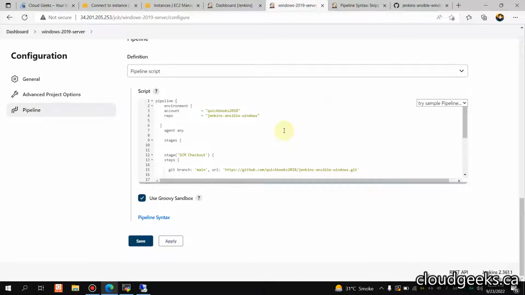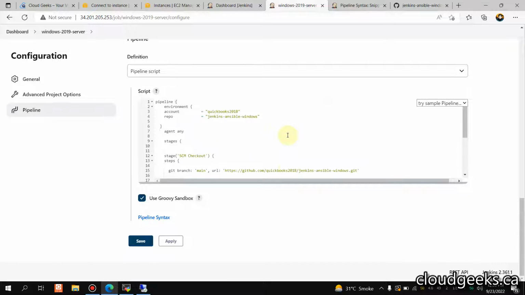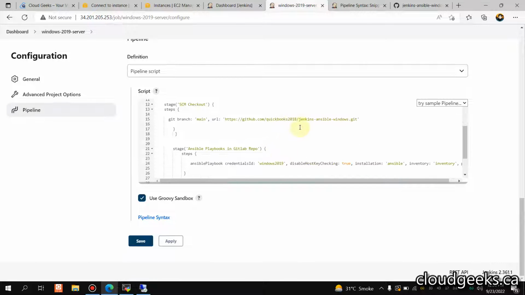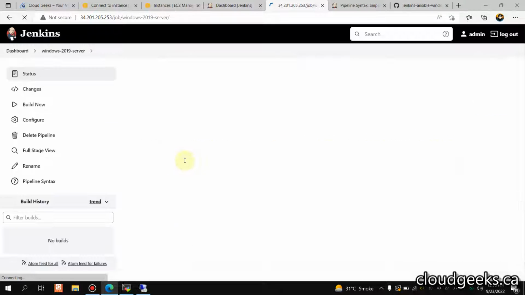So this part is done. It is going to clone my repository, and we have two stages. This is the cloning of my repo, and it is going to run the playbook which is inside my repository, which is windows playbook.yaml. So I'm going to simply save this, right?